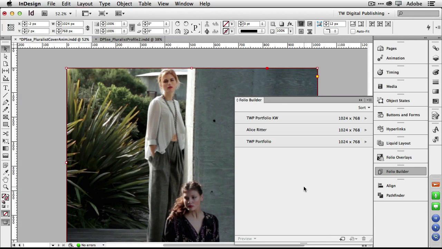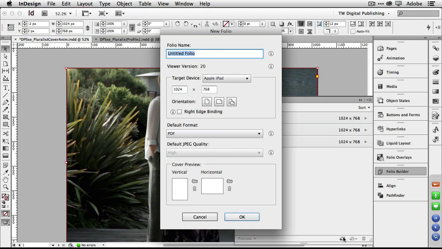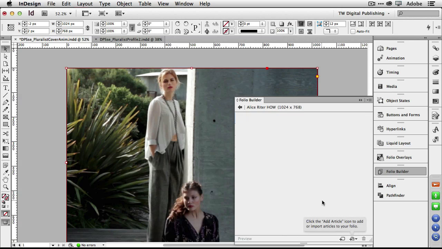And I'm going to switch back to the first document. And we would make a new folio. And we would call this new folio Alice Ritter Howe for the How Design cast. We'll tell it that it's going to be in both orientations. And we'll just click OK. That will create our empty folio.